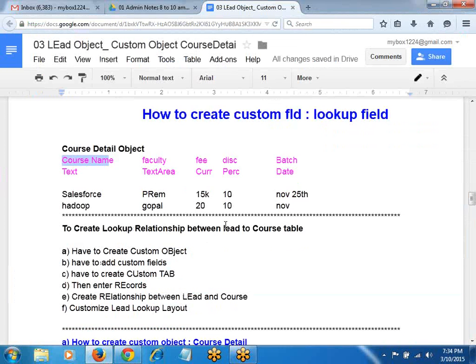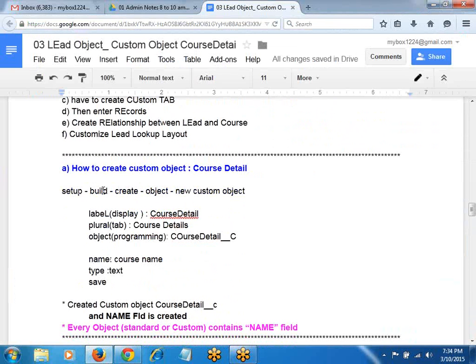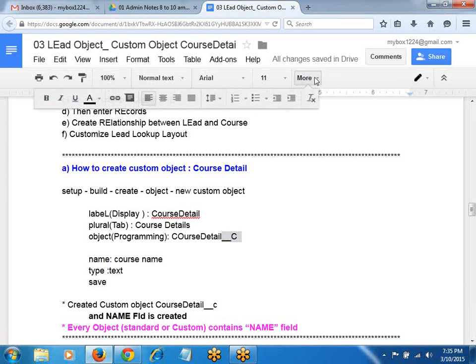So to create a custom object, go to setup, build, create object, new custom object. The label is for display purposes. What label do I have to give? Course detail. Plural label: how you want to display it as a tab name. During programming, what name has to be used? Internally it takes course detail underscore underscore c. We should not give it, but internally it takes that one.